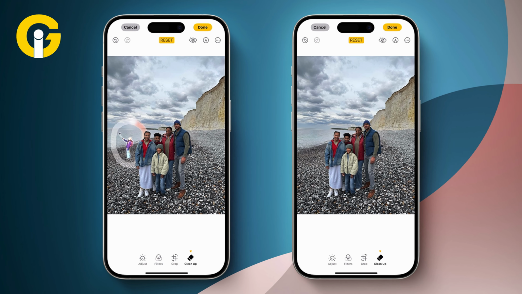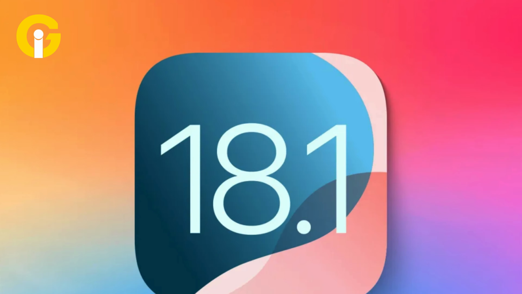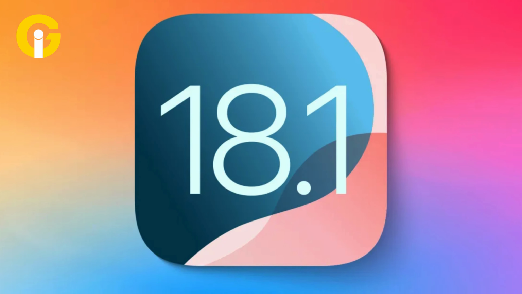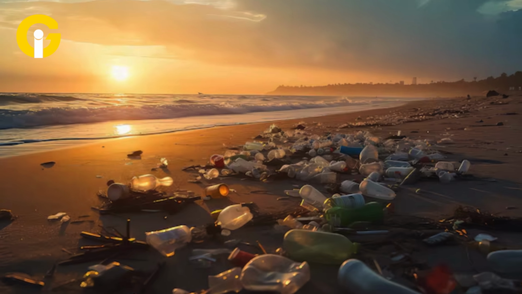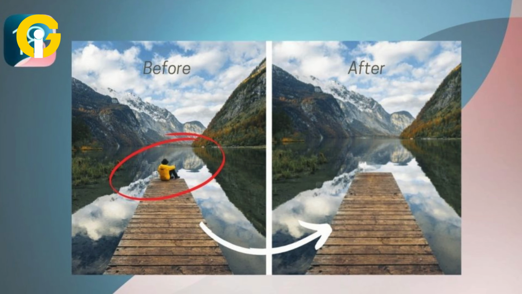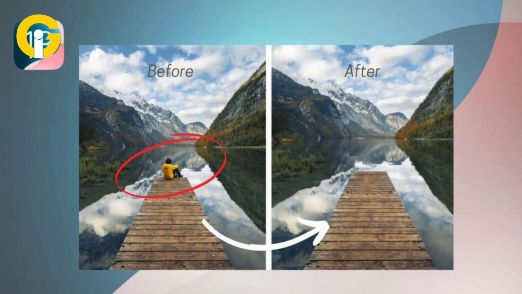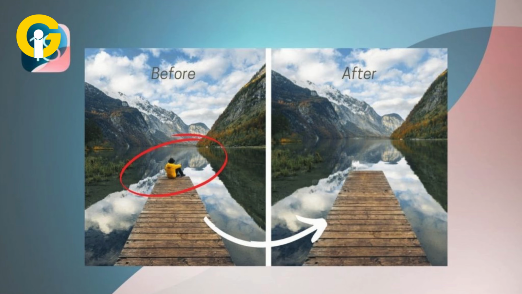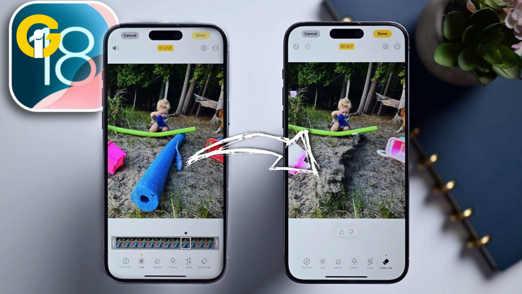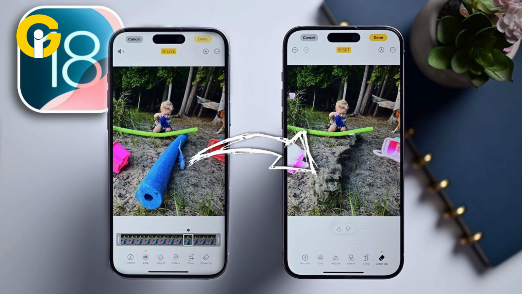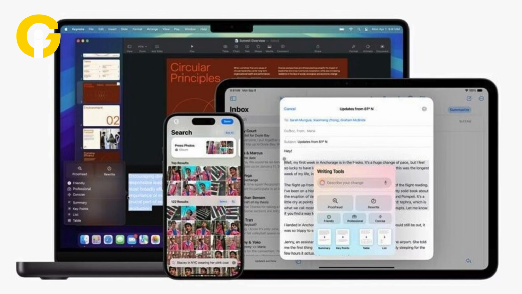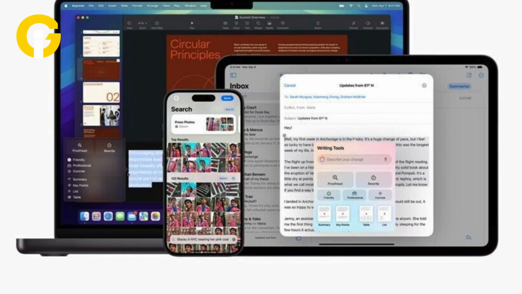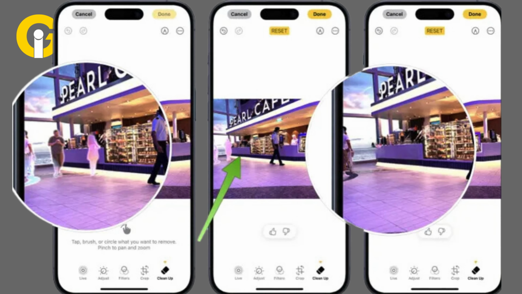How to remove unwanted objects from your photos in iOS 18.1. If you've captured a perfect image of a stunning sunset at the beach, but there's trash ruining the foreground, don't worry. With the help of iOS 18.1's new Cleanup tool, Apple is aiming to make such photo frustrations a thing of the past. Apple's new Cleanup tool uses Apple Intelligence to analyze your images and intelligently remove unwanted elements while preserving the natural look of your pictures.